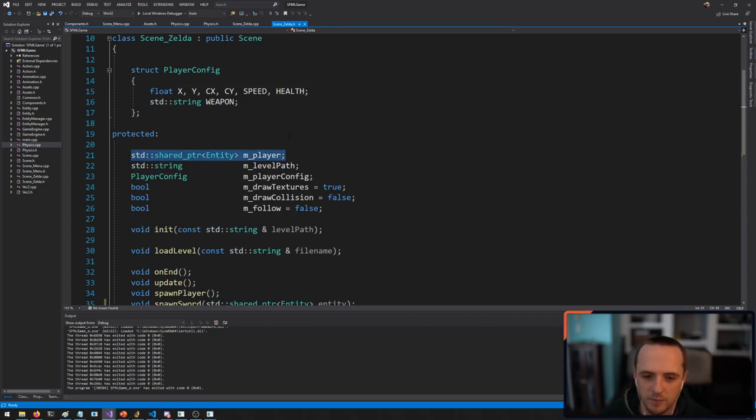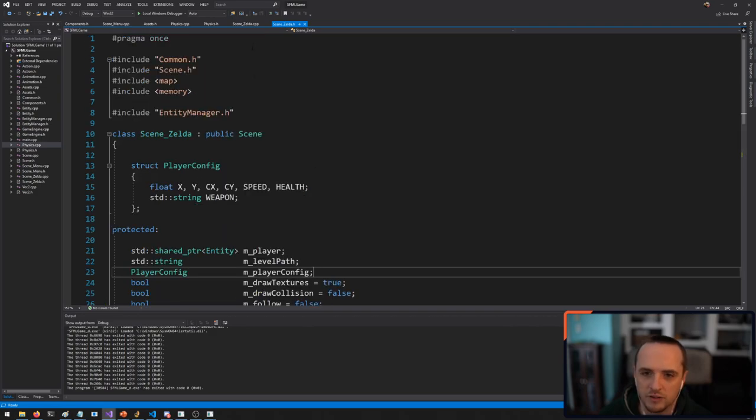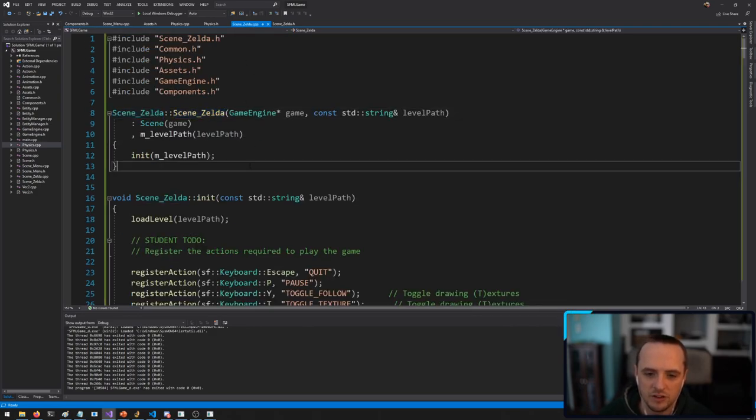So we're going to have the player. We're going to have the level path, which is the path that we read the level file from. We have the player config variable, and three more variables: whether we're drawing the textures, whether we're drawing the collisions, and whether or not we're using the follow camera. By default, mFollow is false, so we're going to be using the room view by default. So let's look through the functions.